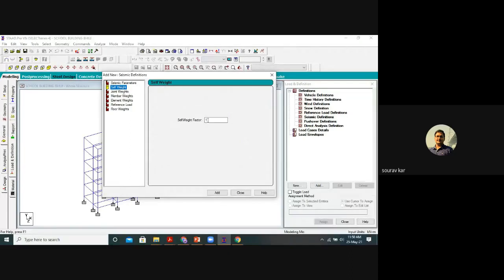Now the self-weight factor for seismic load, the self-weight will be 1. It will not be -1 because seismic load does not act in the vertical downward direction, unlike dead load and live load. The seismic factor will be 1 because I take plus x-axis, plus z-axis, minus x and minus z, so the seismic factor will be 1.